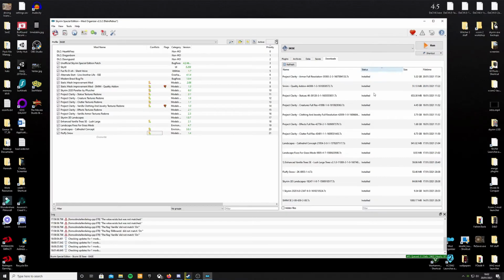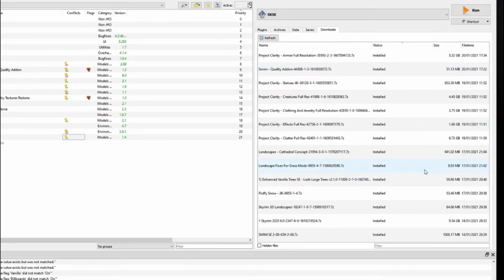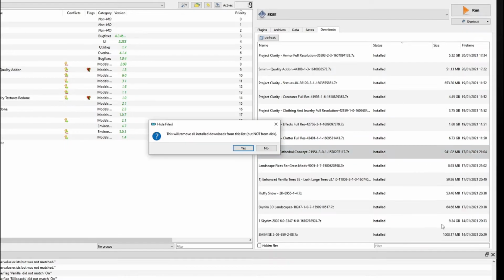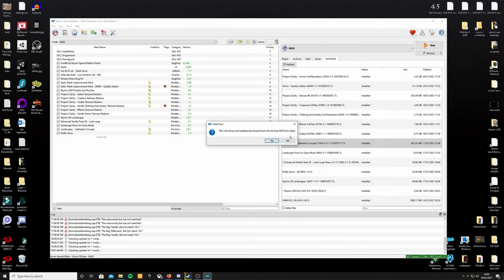Okay. Now, here, these are all installed. I need to clear these so I can show you the next bout. So if you want to clear these like I do after you do a round of installation, instead of them having installed next to them all the time, you right click and go hide installed. So this will remove all installed downloads from this list, but they're still on the disk. That's fine.